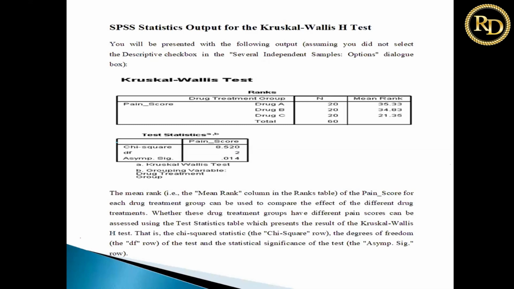So this Kruskal-Wallis test output will be opened here. This is the table for the ranks. So we have used 3 drugs, drug A, drug B, drug C, and these are the pain scores of 20 persons, and these are their mean ranks. So from here you can have an idea which one is going to be significant. So these 2 are non-significant, but the third one is significant to both A and B.